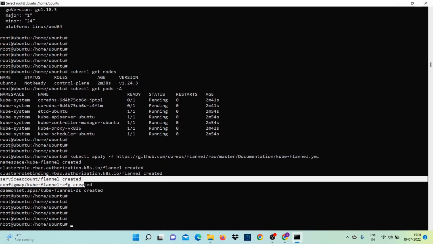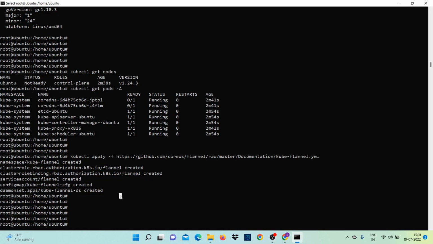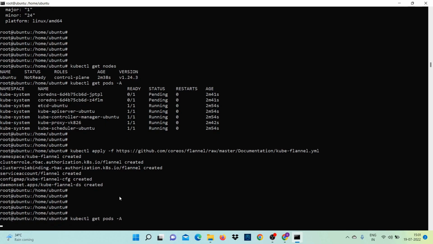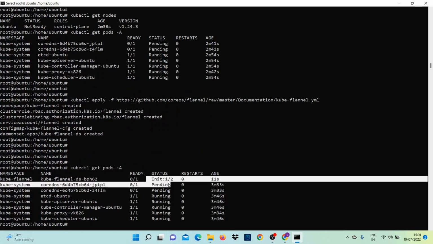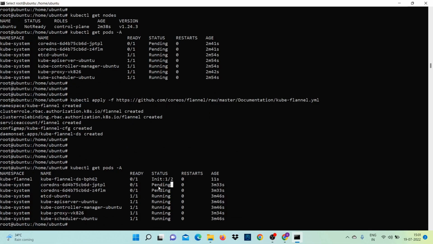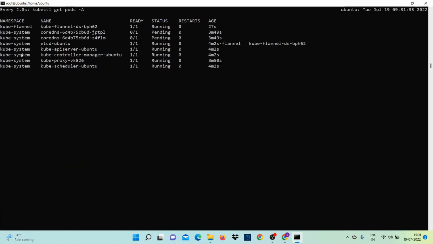The config map kube-flannel-cfg created, and the daemon set. Now getting kubectl get pods -A. Now these two pods are pending and in a running state. Now this is a command to watch pods: watch kubectl get pods -A. Now it runs every 2.0 seconds, kubectl get pods. We can see what is going on inside. Now how these two are pending.